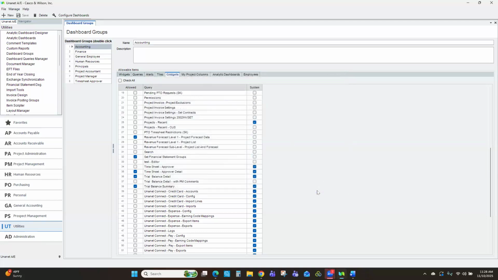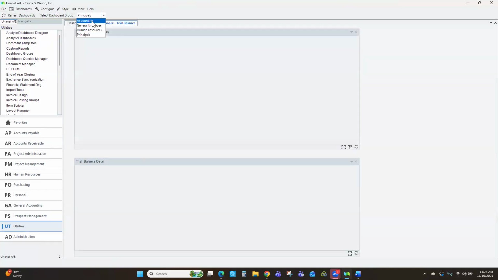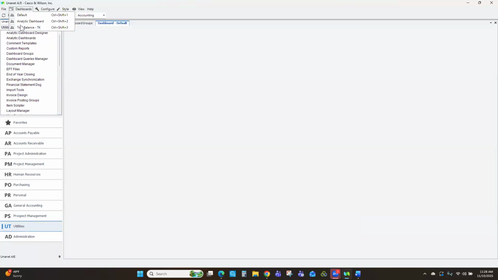I'm going to save and close, and hopefully I have access to this dashboard group. I think I do, based upon, nope, I do not. We'll just quickly add that. Hopefully you've all gone through or have seen the new dashboard groups. So once I have my items configured, I can come to my dashboard. I'm going to switch to accounting because in accounting, I have that trial balance one. So I'll want to find that on my listing.